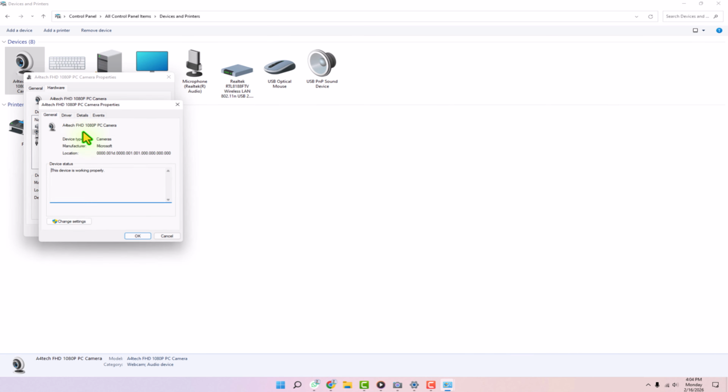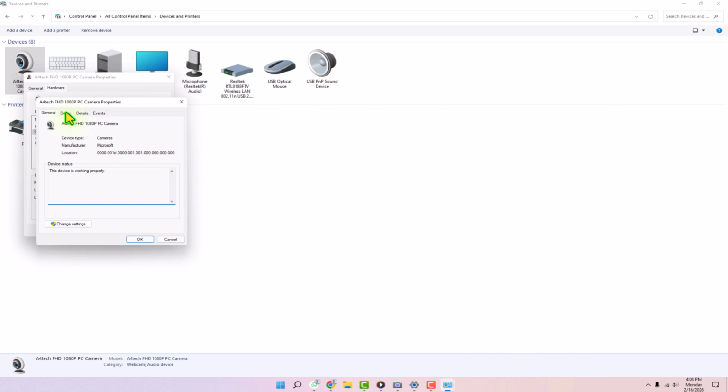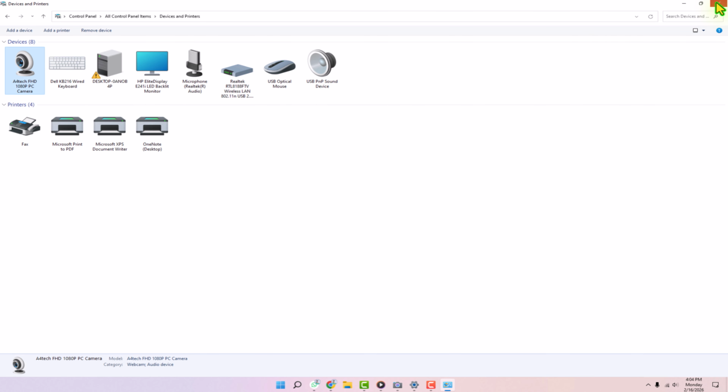Double-click on it, go to the General tab, then click Driver and select Details to check the device information. Next, click on Events to view device events, then click OK. Open Properties, click OK again, and close the window.